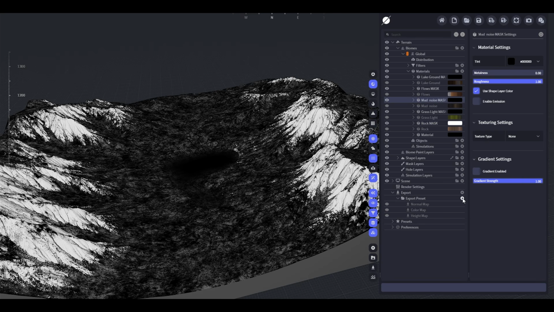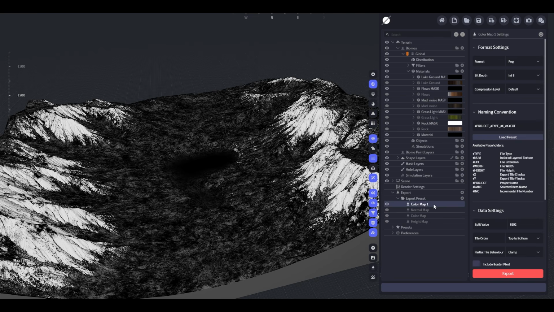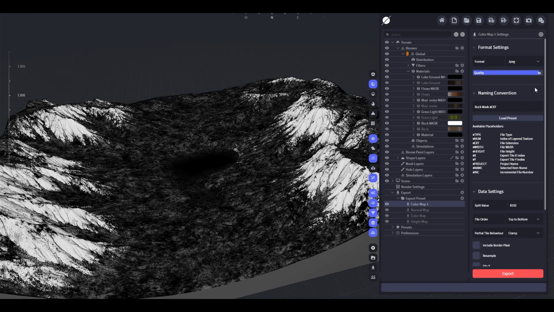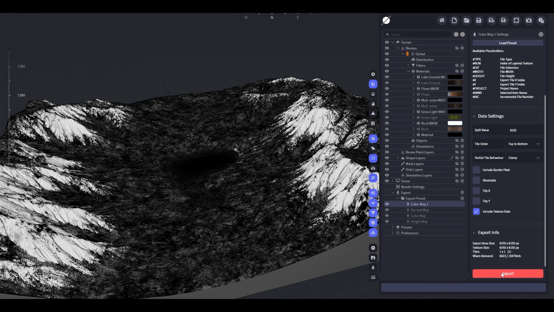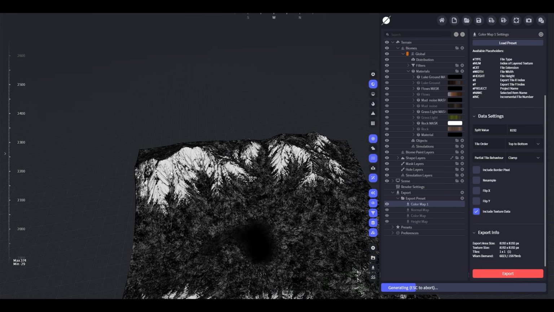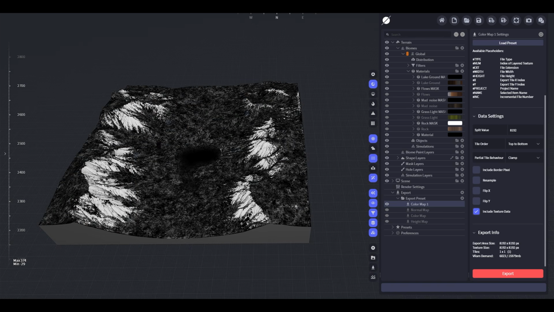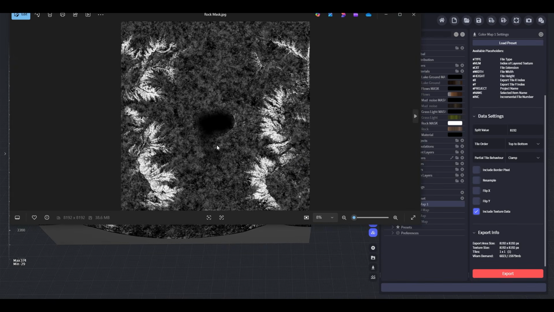And we can go to the export and choose the color map. Change the name and hit export. Now the color map will generate from what we see in our viewport. This is a result of our rock mask.